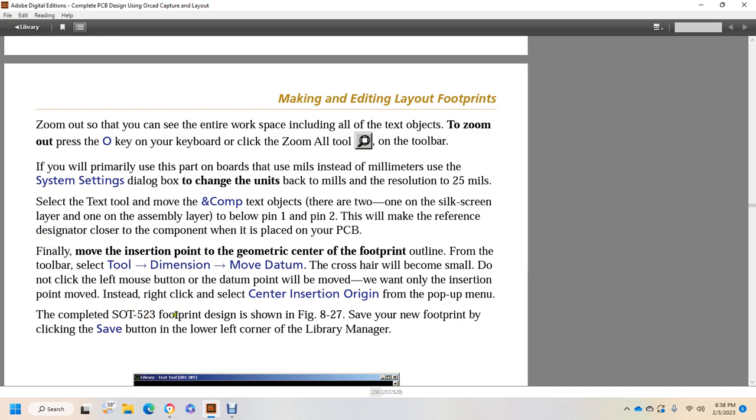The small outline transistor 523 footprint design is shown in figure 8-27. Save your new footprint by clicking the Save button in the lower left-hand corner of the Library Manager.